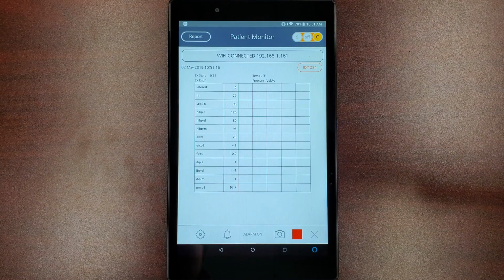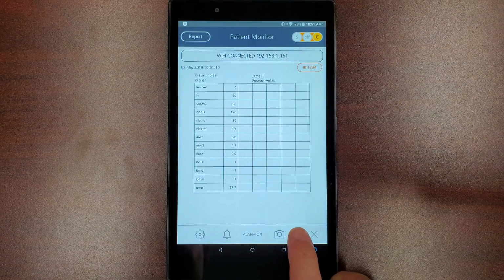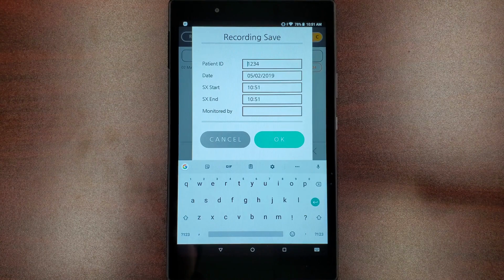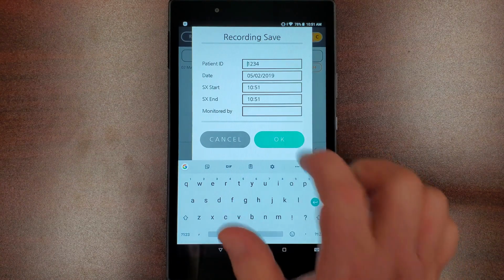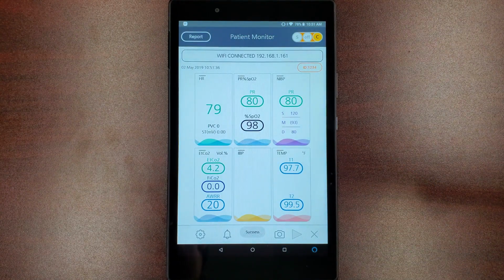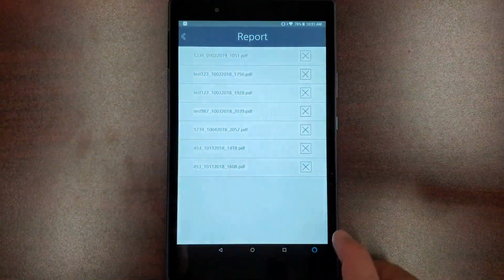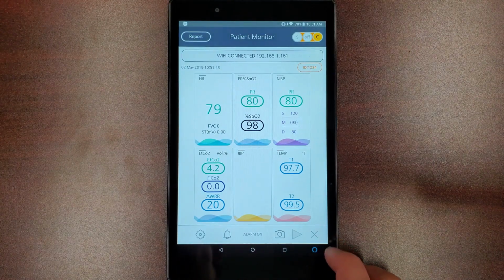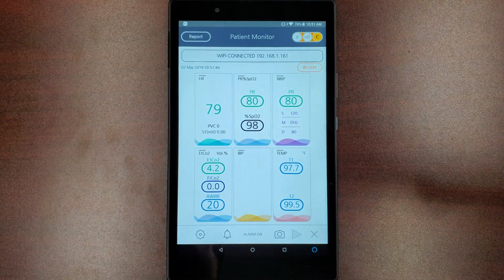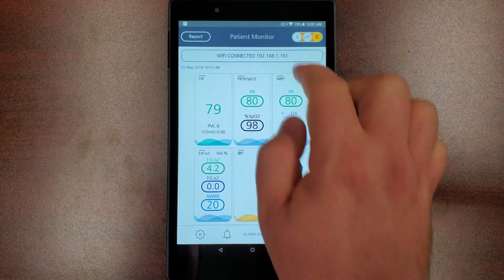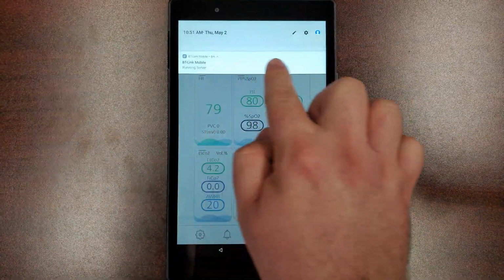Once recording has begun, press the stop button to stop recording. This will bring up a menu to properly identify the report with patient ID, date, start and end times of the recording, and who recorded the data. Hitting cancel will return you to the recording, and hitting OK will return you to the main screen, with your recorded data now being accessible in the report button at the top. Finally, the X icon will close out of your app. Be advised that this app allows for background notifications, and the app will not fully disconnect until you have turned off server or client mode.